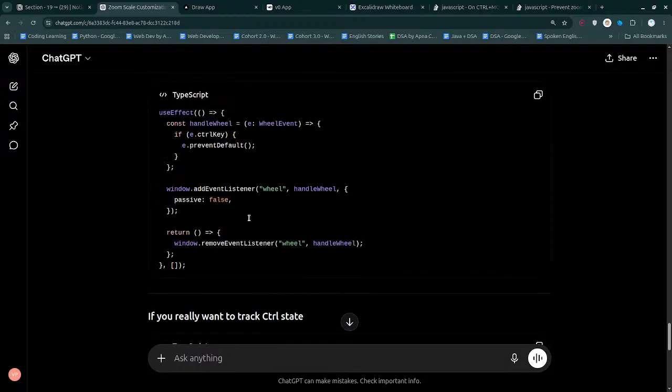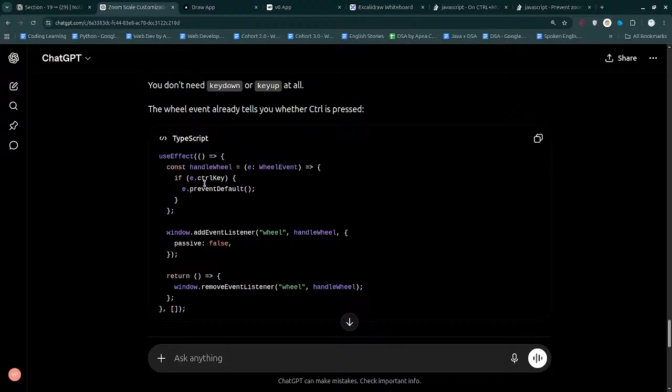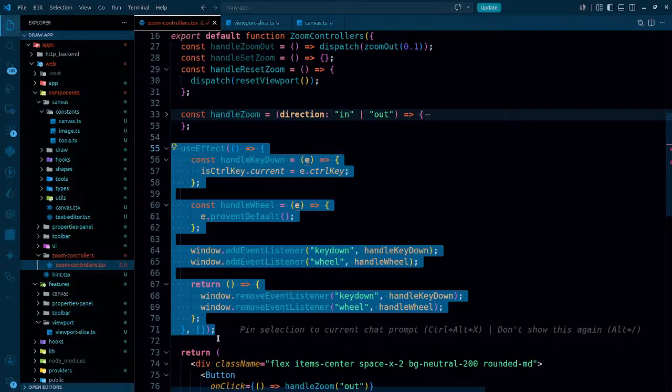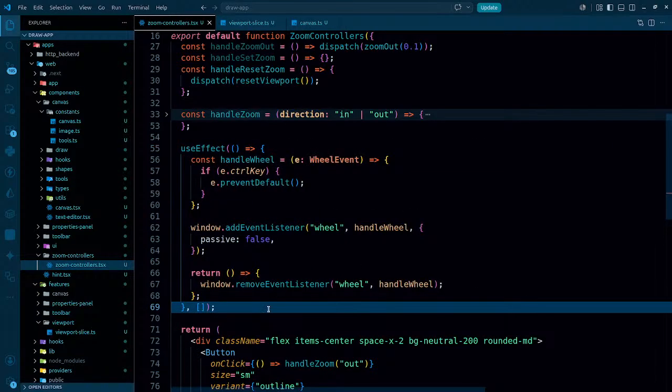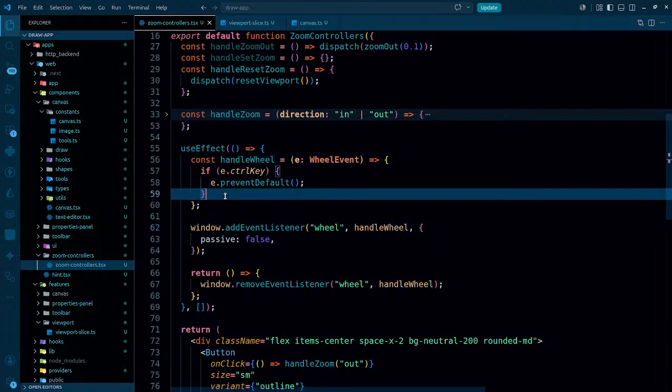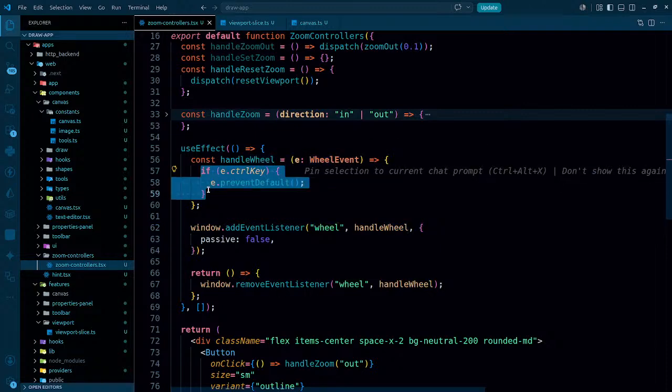There is something called passive. What is this? Where is this gonna come from? It directly comes from here only. I never expected that. Let's see whether it works or not. Copy and paste. Yeah, so it is just simply saying that when you are using wheel, at that time you can check whether the control key was pressed or not. Oh, that's insane.